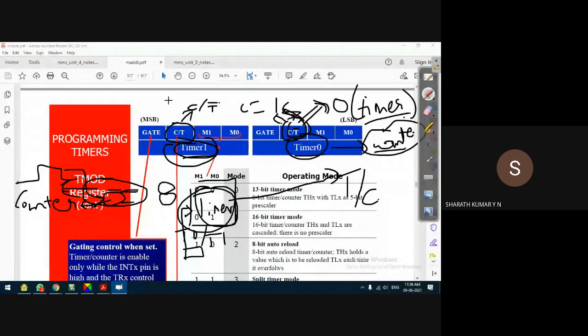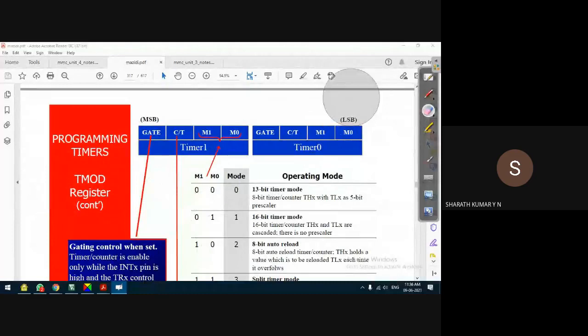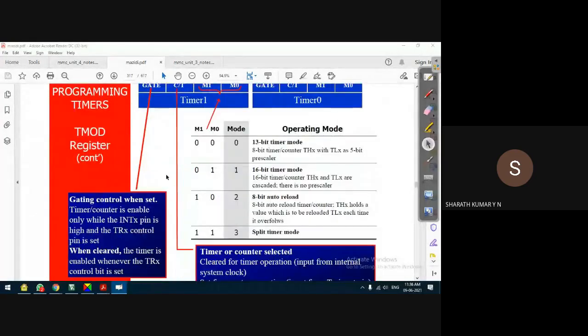If this bit is 1, it will act as a counter circuit. If this bit is 0, it will act as a timer circuit. Very simple. Yes, that's about the C/T bar bit. What about this gate bit?